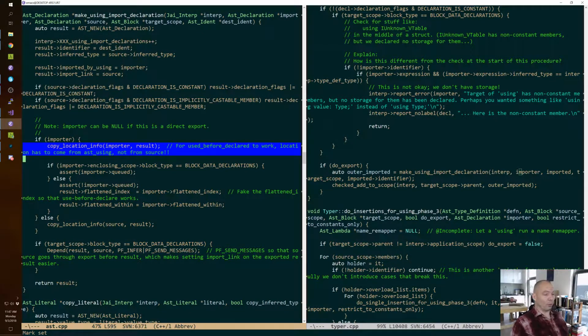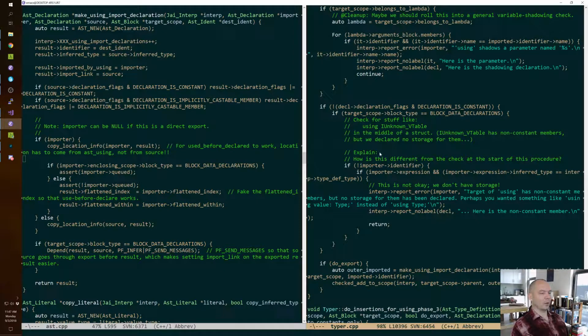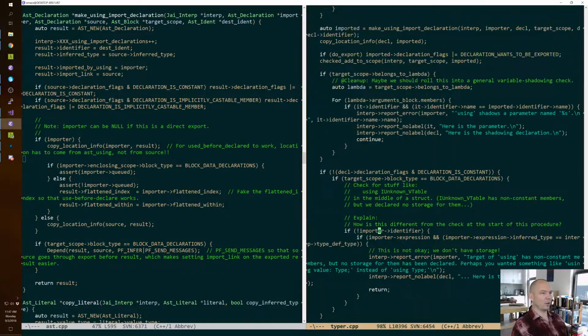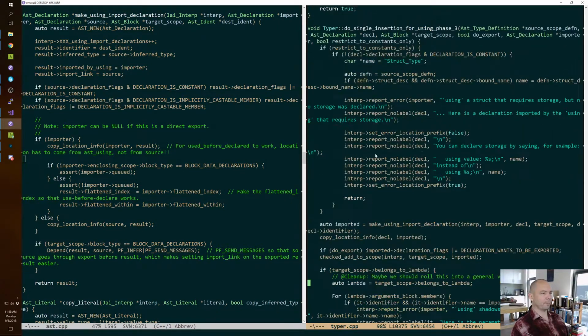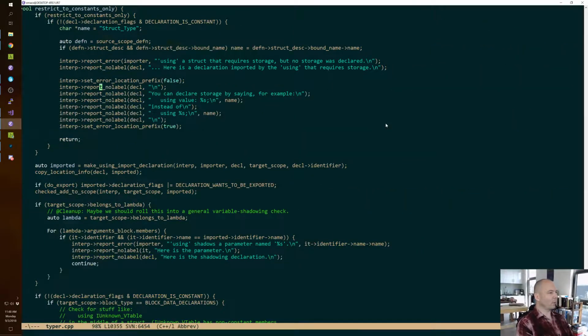Now we have a real problem. Except it's actually not a problem here. So this exporting only happens into data scopes, and there's no such thing as used before declared in the data scope. Okay. So let's go back.